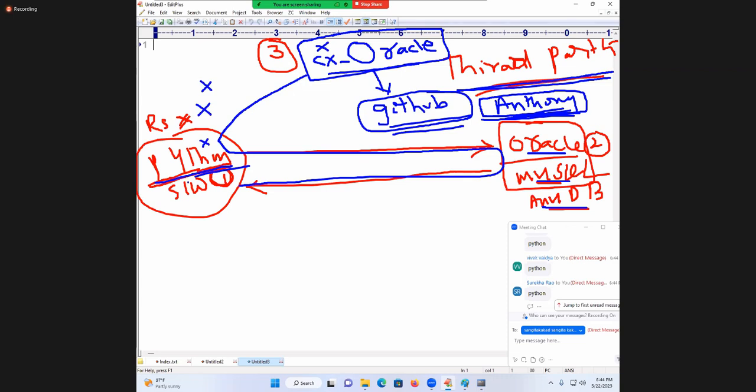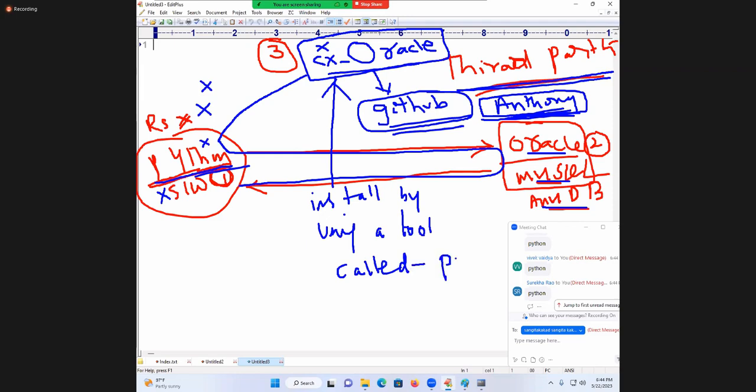Sir, how to install this now? Since it is not there in the Python software. CSV we did not install, OS module we did not install, Pickle module we did not install. But this module is third party, so we have to install it by using a tool called PIP. P-I-P. Are you able to follow?